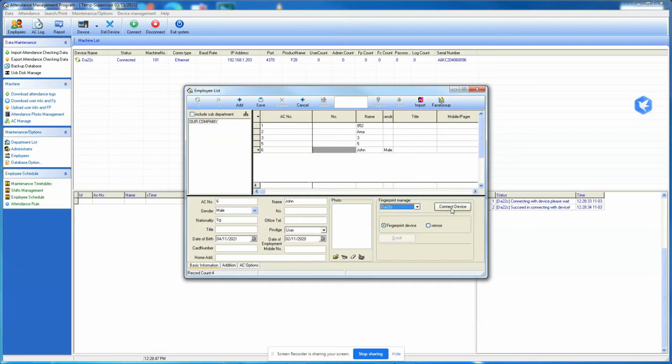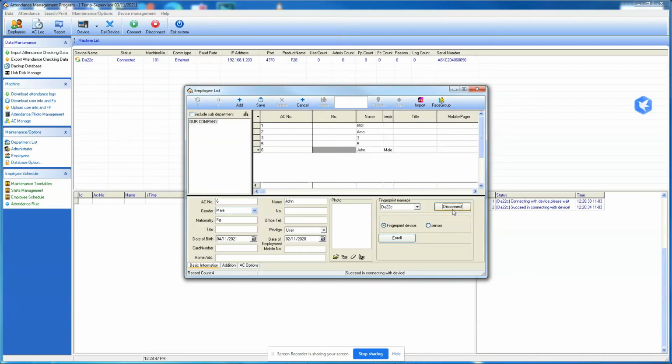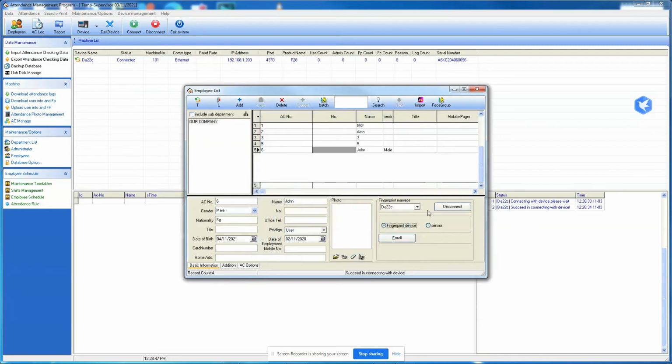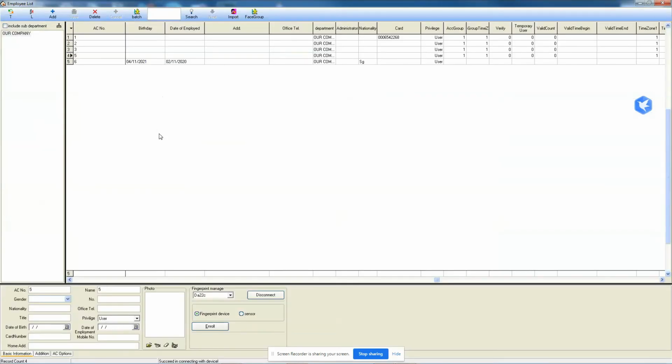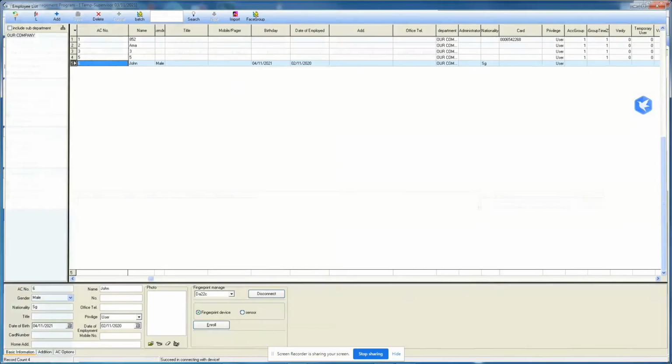So fingerprint manage, connect device. So I can. Okay. Please try again. So this is where your fingerprint registration. Okay, you can choose fingerprint device or anything. Okay, so after it's done, it will be something like this. Okay, something like this. Under number 6, yes. So something like this.